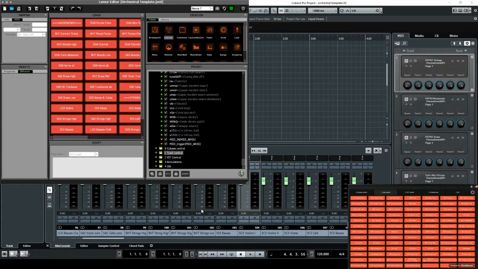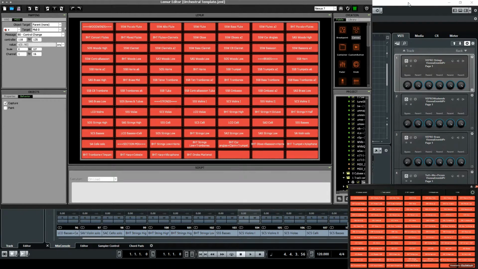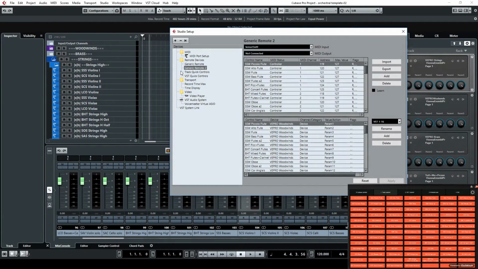So if we want to see how it works here in Lemur, all these buttons are managed here in my setup. So you can see that each of these entries in my generic remote is related to a specific button. And then, for example, let's take the piccolo flute, it is this MIDI channel at this address. What it does is that it goes into Vienna Ensemble Pro and it triggers a specific parameter, which is parameter 1 on the Woodwinds instance.